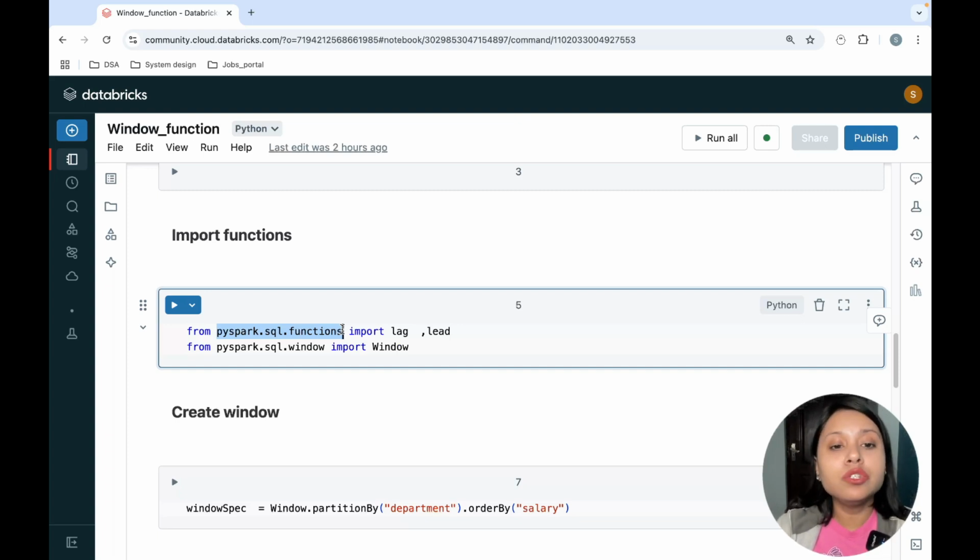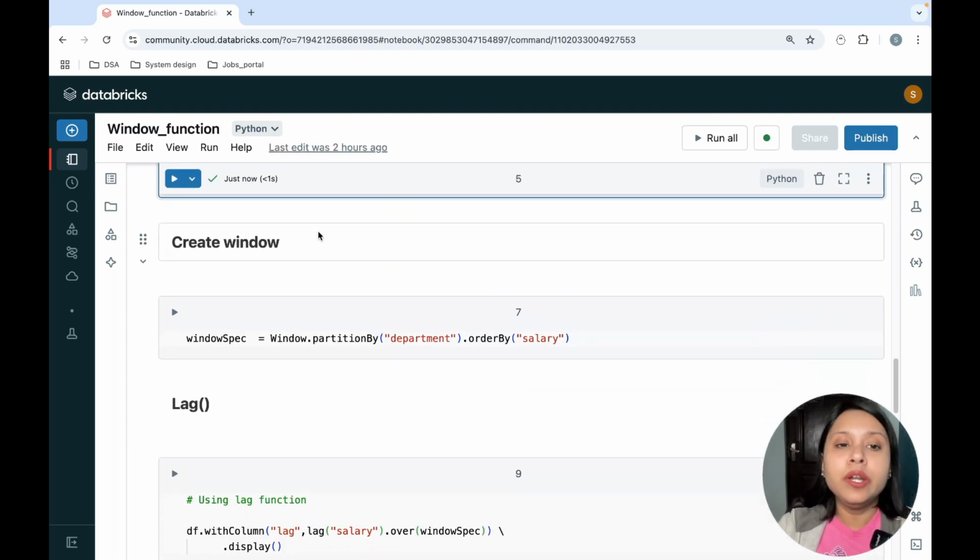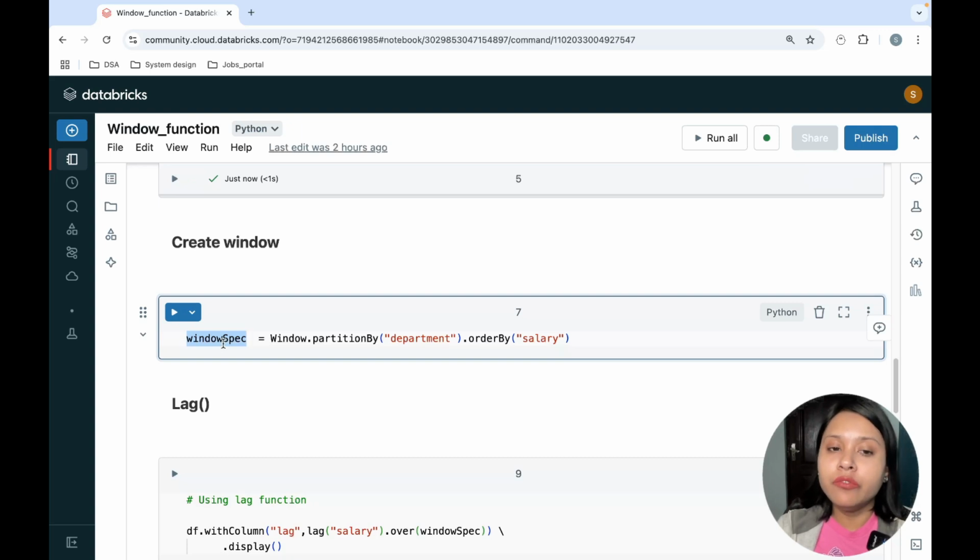Now let's talk about the window function, because we need to partition the data on the basis of department, right? So I will be using a window function, which is present inside the module pyspark.sql.window. So I'm importing these two functions. Now I will be creating a window, that is, a partition on the basis of which I will be calculating my lag and lead. So I am using a variable called windowSpec.